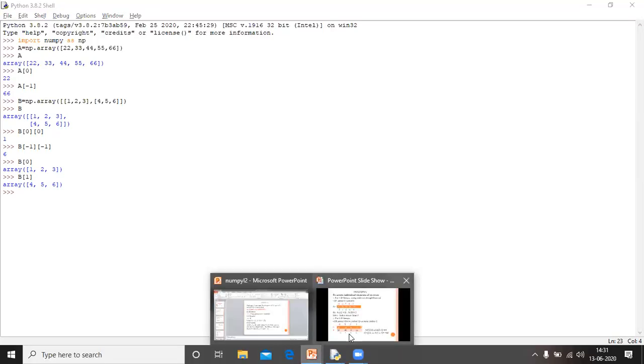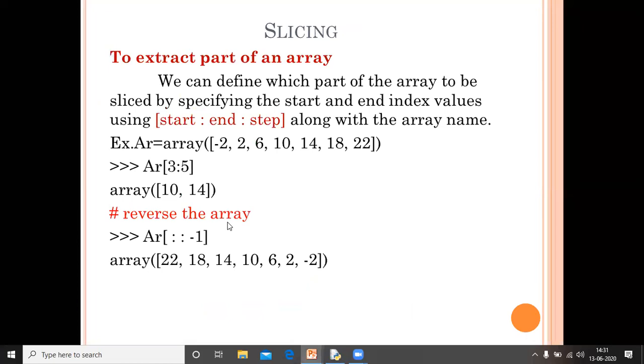Next, slicing. With the help of indexing, we can access the data. Now if we want to extract a part of an array from an already existing array, we have to use slicing. Slicing is done with the help of index, but we may give 3 arguments: start, end, and step.